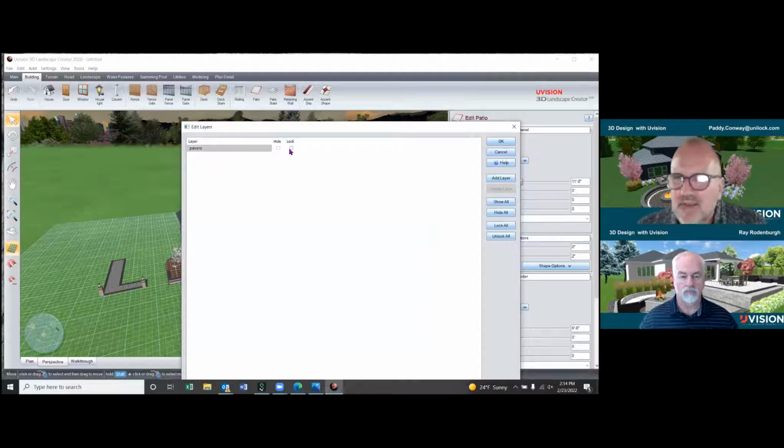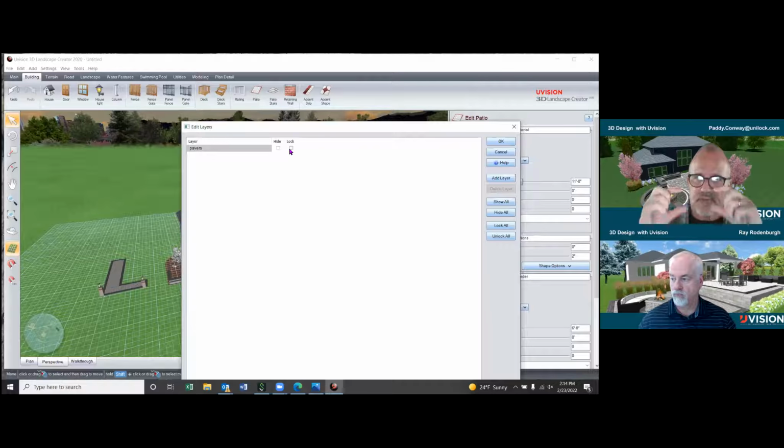But if a client, let's say this thing here, the pond, if the client didn't want the pond, I would have the pond built into its own layer. So it is a part of this sandwich that I built. And if the client says, I'd like to see the design without the pond, I would hide the pond in its own layer. And we'll go through that on Thursday.